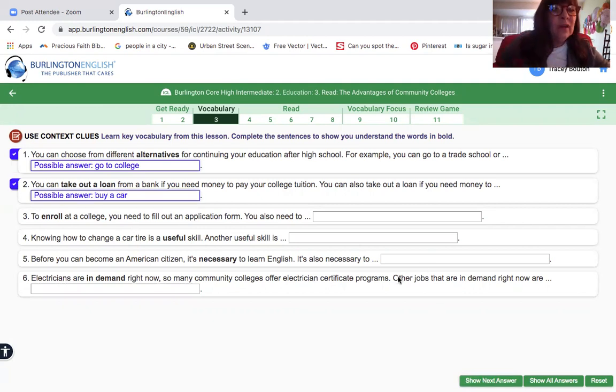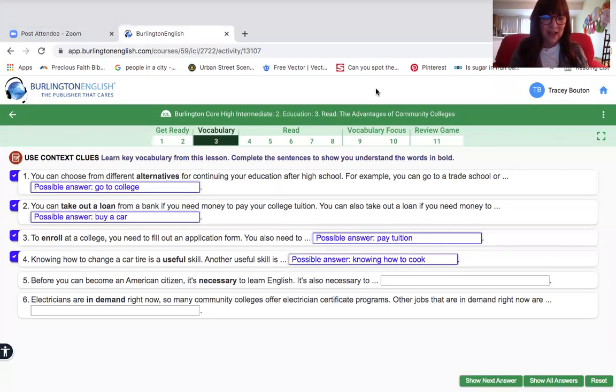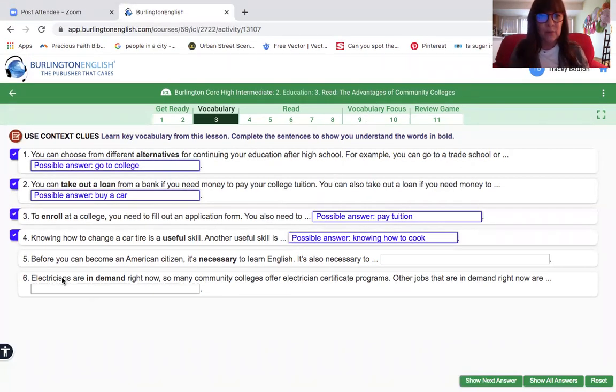To enroll at a college, you will need to fill out an application form. You also may need to make a deposit and pay tuition. Knowing how to change a car tire is a useful skill. Another useful skill is knowing how to cook. Knowing how to run computer programs is an especially good skill to know, especially today in the way our world is. Knowing how to run a computer and how to run the programs.